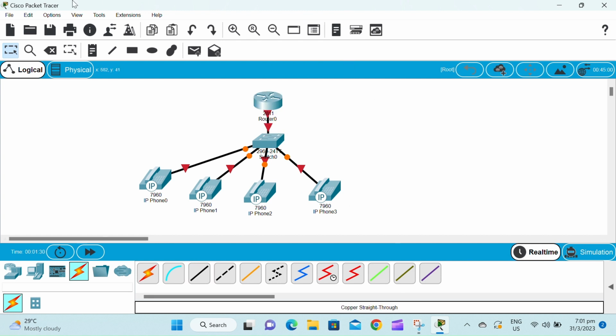Now you can see all the devices are in off mode. Everything shows in red. The red means they can't get any communication with other devices. So we need to enable all these devices.